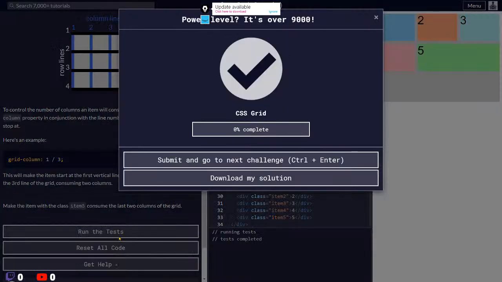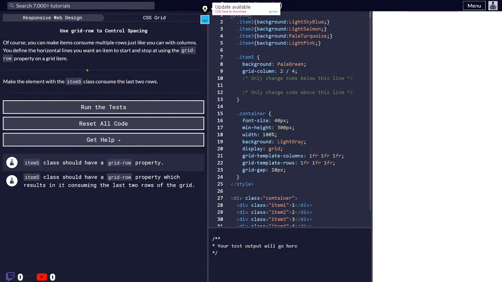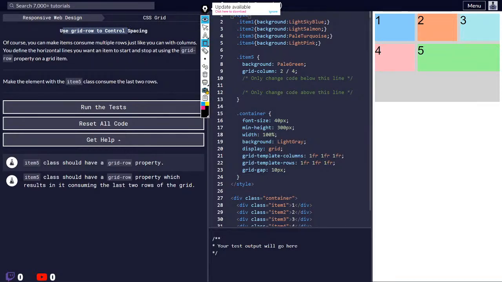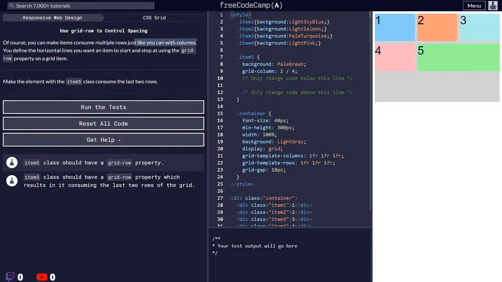Now if you run the test, go to the next challenge: use grid row to control spacing. Of course, you can make an item consume multiple rows, just like you can with columns. You define the horizontal line you want the item to start and stop at using the grid row property on a grid item. Make the element with the item 5 class consume the last two rows.